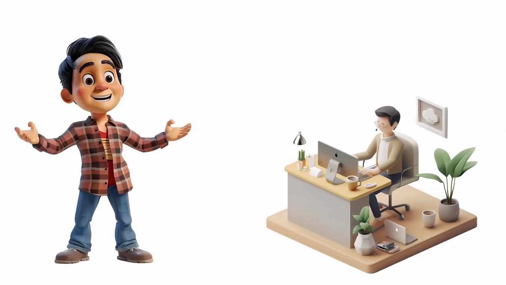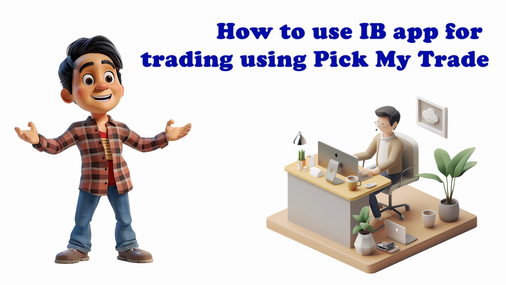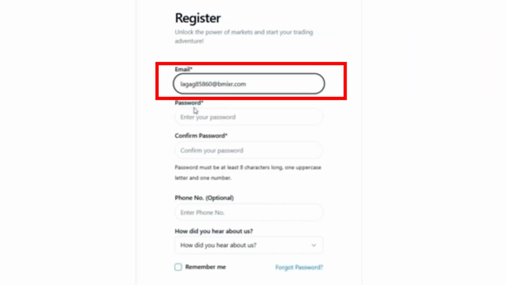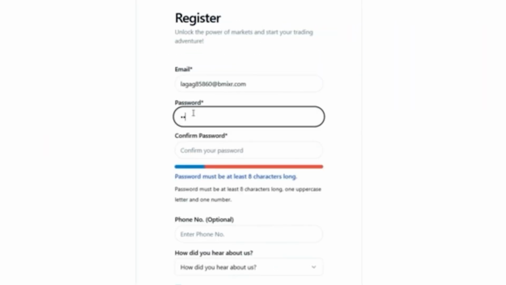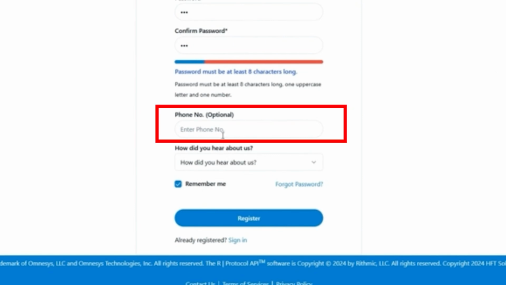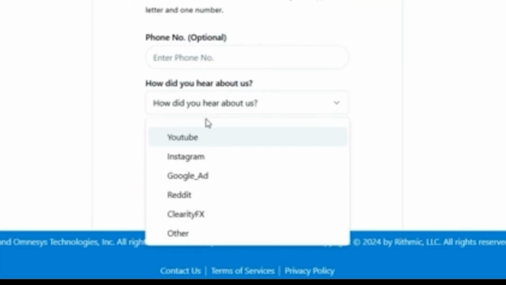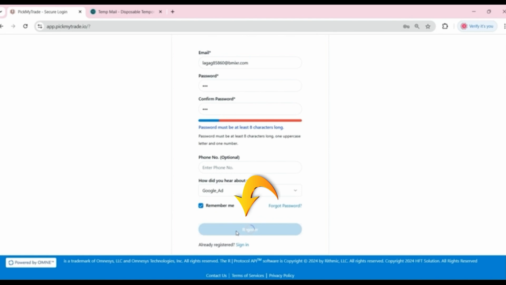Today we are going to see how to use the IB app for trading using PickMyTrade. Put your email ID and enter your desired password. You can add your phone number here, but it is optional. Here you have to fill in where you have heard about us and register.